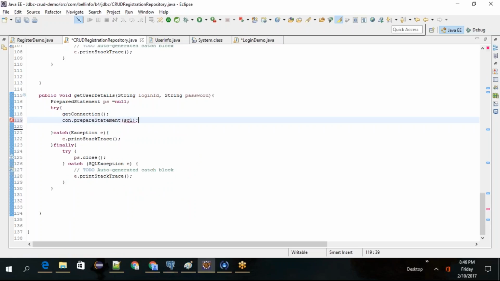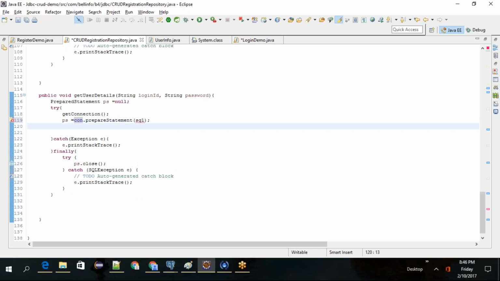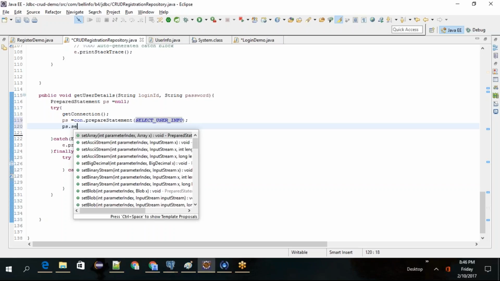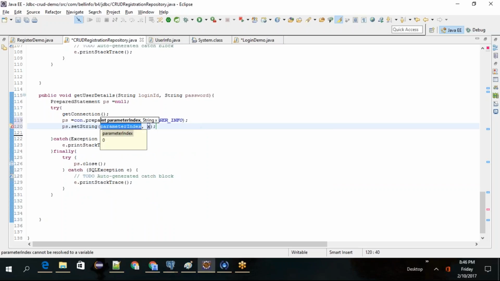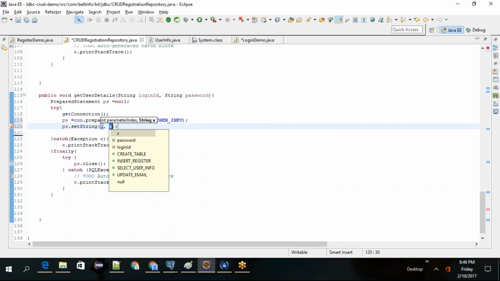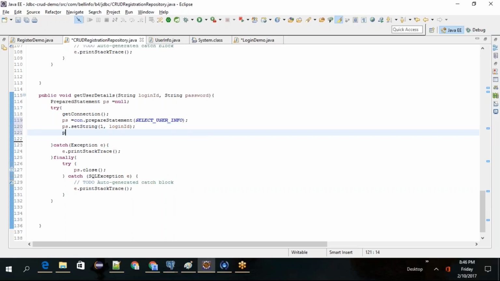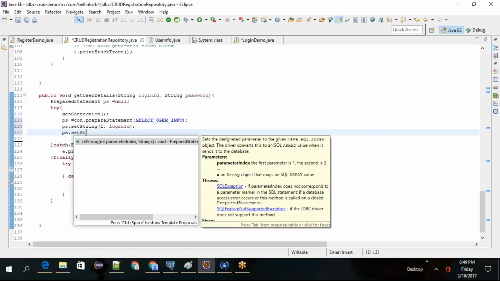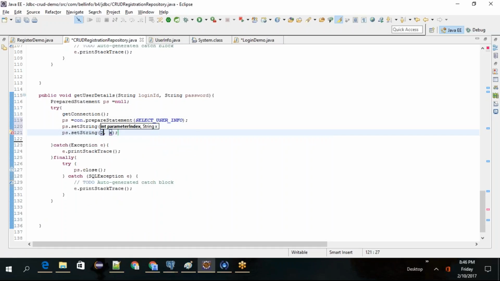I have ps equal to, and then here we need to provide the select user info, and then you need to pass whatever. select dot set string of login ID is index 1 comma login ID, and ps dot set string 2 comma password.